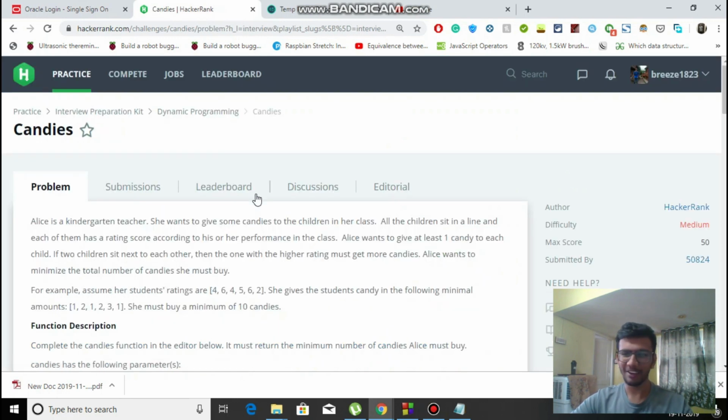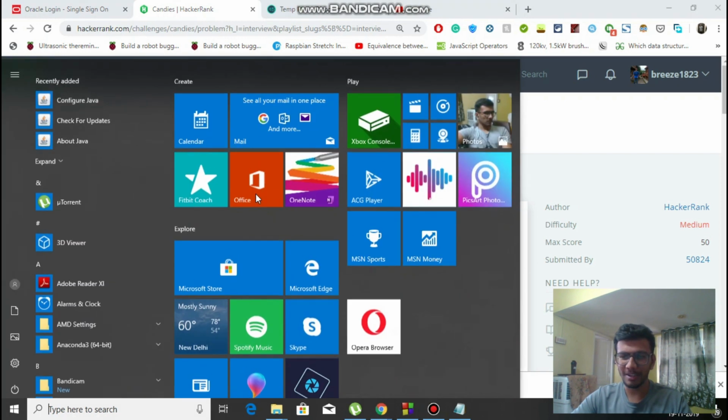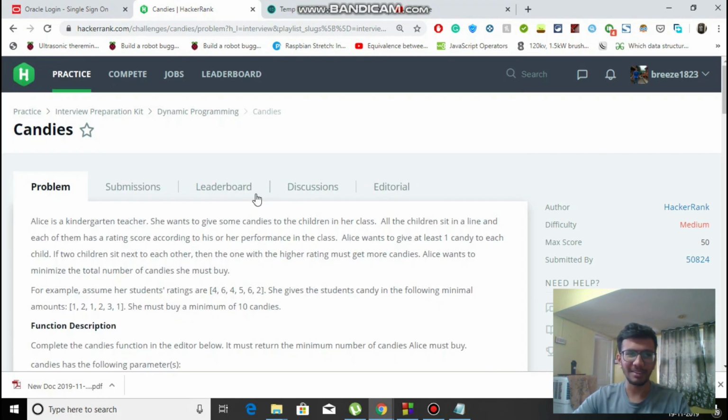I don't know why they have put it in the dynamic programming part, but the thing which I really liked in this problem was the approach. That is, we do not have to follow a big O of n squared approach. There is a very nice and very smart approach to it. So let's see if you can figure this out or not.